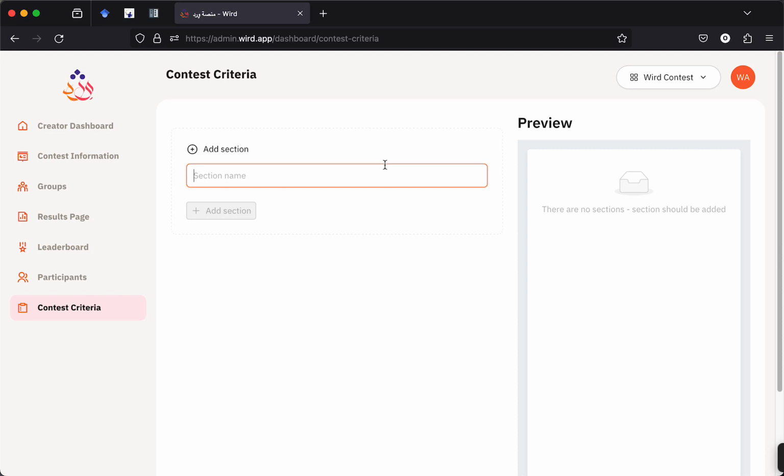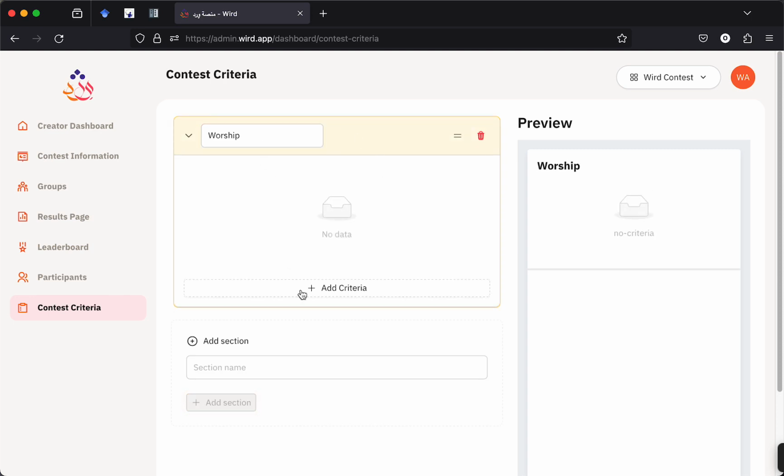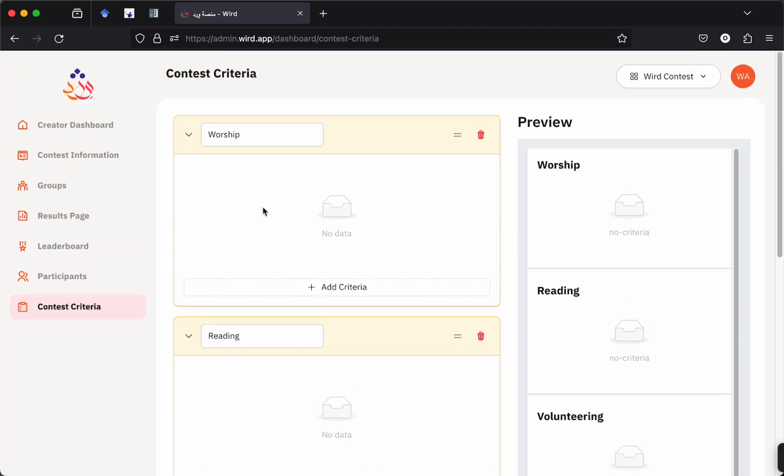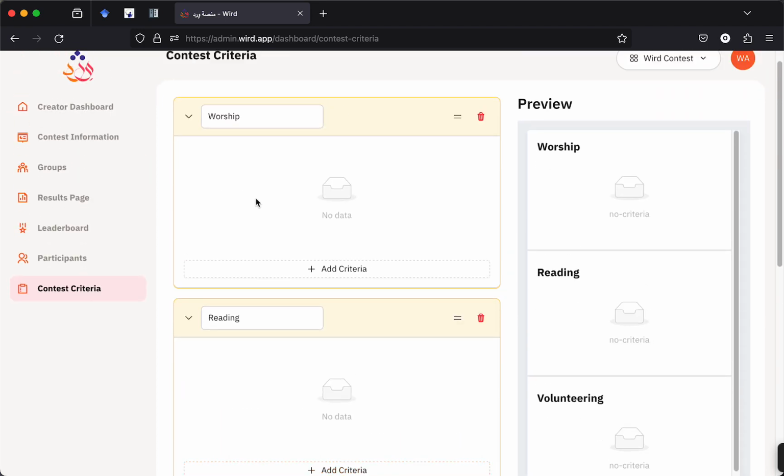So first, I will add the section name. Let's say here, worship. Okay, I will add this section. Okay, I want to add another section, maybe reading. Or I will add another section called charity or volunteering, let's say. So now I will do 3 sections. For each section, I will put different criteria.